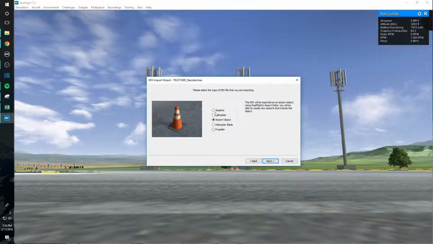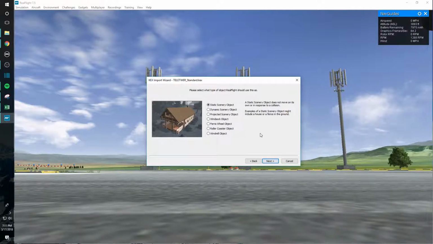These are the different options of what type of object it's going to be. Airplanes and helicopters have different properties than airport objects, than helicopter blades, so it depends on what object you're importing. But this one is just going to be a plain, generic airport object. But if you are making your own airplane or helicopter for RealFlight, then you would want to select one of those. Go ahead and click Next.